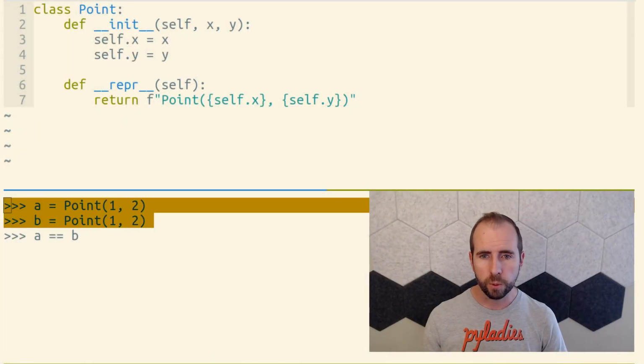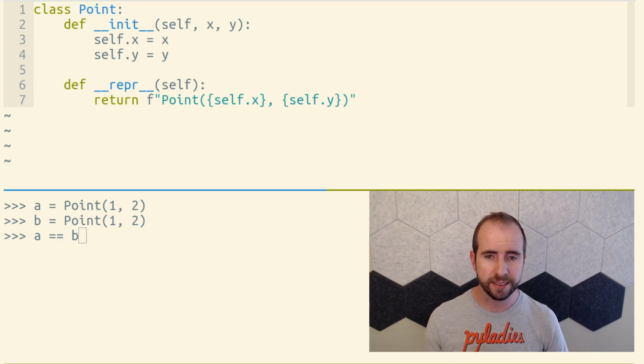In Python, you can customize what happens when you ask your objects whether they're equal to other objects. We have 2 point objects here, that is, 2 instances of the point class. If we ask these 2 objects whether they're equal, Python tells us false, even though they have the same attributes.